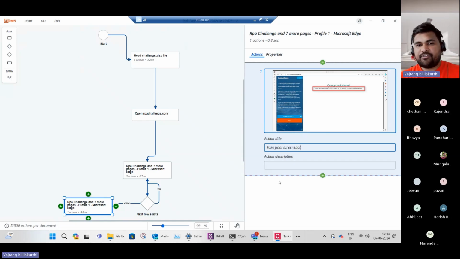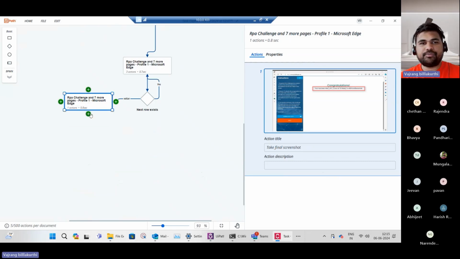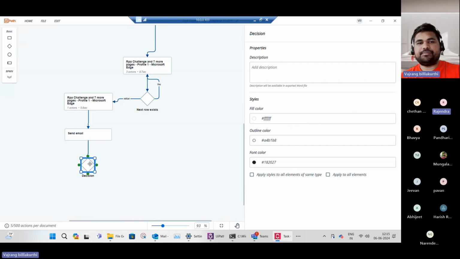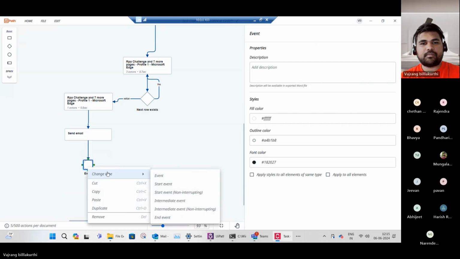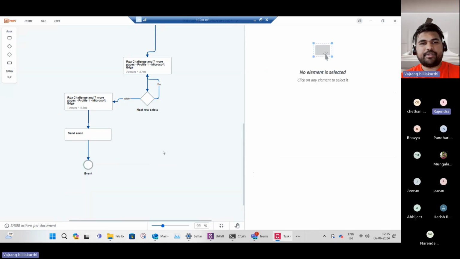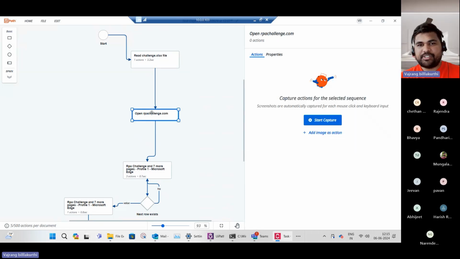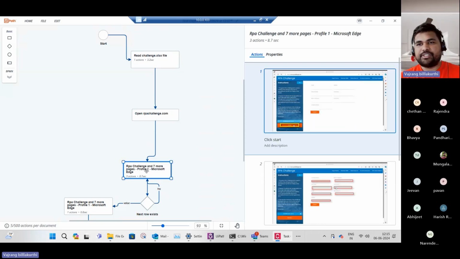After I take the final screenshot, what should I do? End process. Send email with result. And then end process. End event. So this is start event, read range, open RPA challenge, then fill in all the details. But before filling all the details, should we click on the start button every time or only once? Only once.